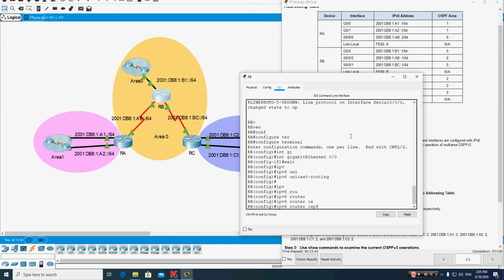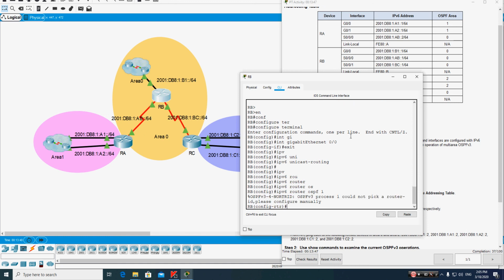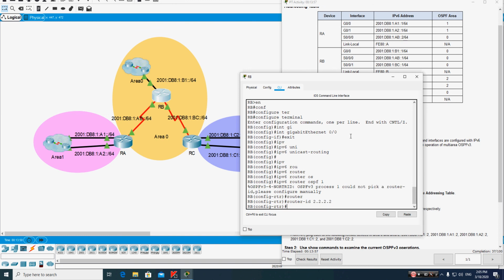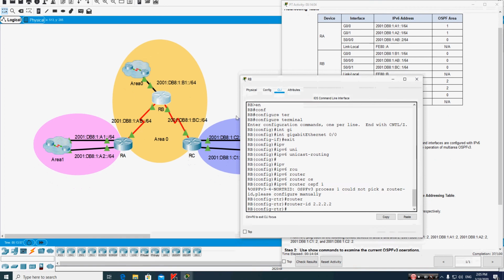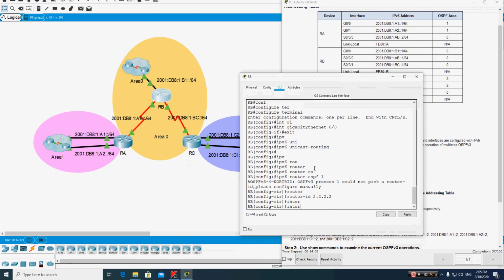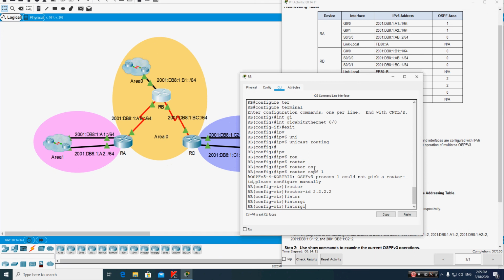So which one you want to configure? Router OSPF. The process ID is 1. We will configure the same process ID. Router ID as mentioned, 2.2.2.2. Then we need to go to the interface gigabit 0/0. All interfaces are in area 0. First interface gigabit 0/0.